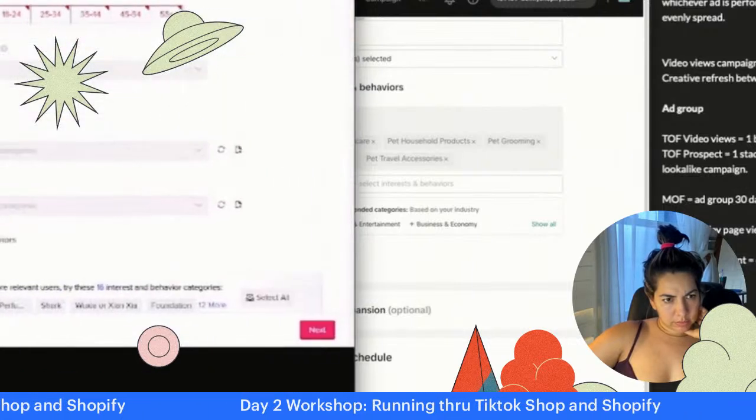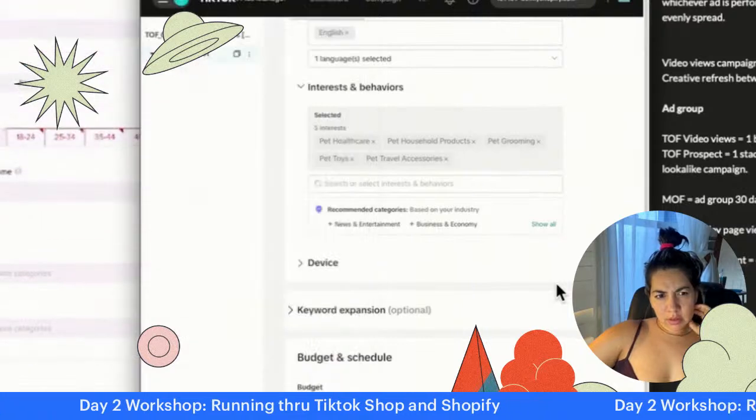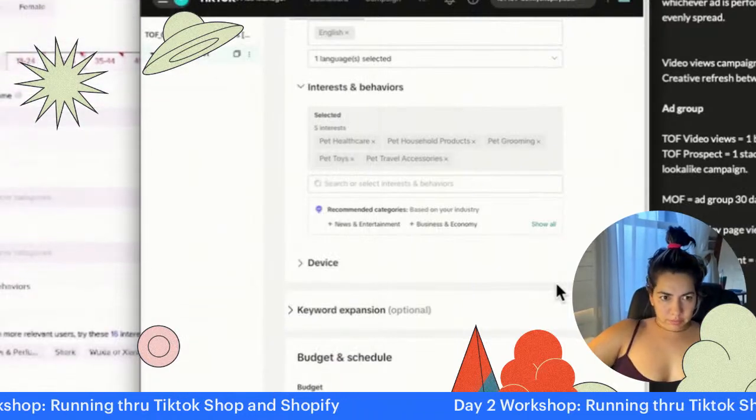That targeting feature, but this is a new feature. They just rolled it out a couple weeks ago. So if you haven't got a chance to utilize it yet, make sure you go in and test that out.